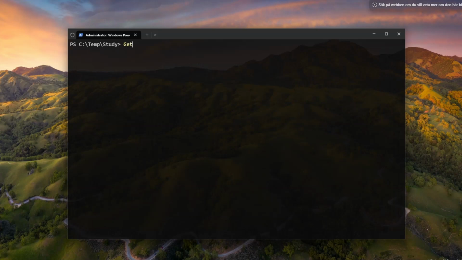Use -CommandType to narrow your results. You can filter for cmdlets, functions, or just aliases.